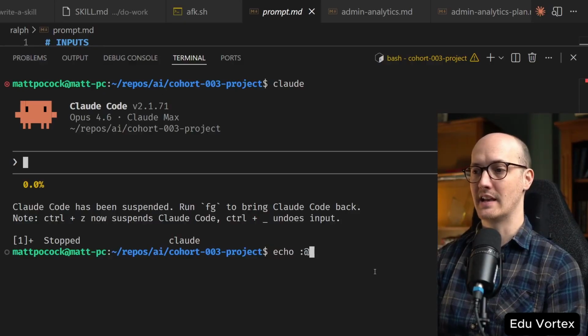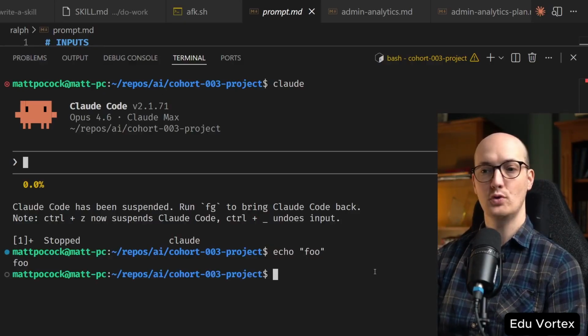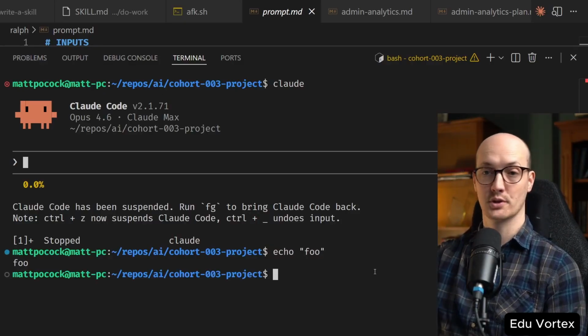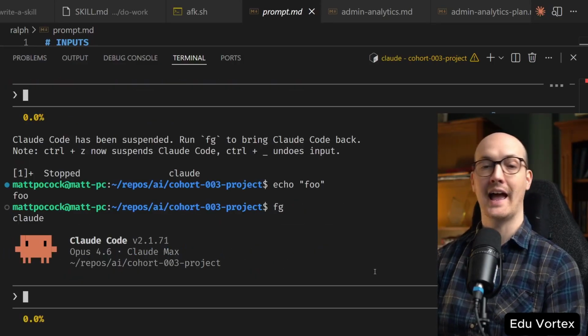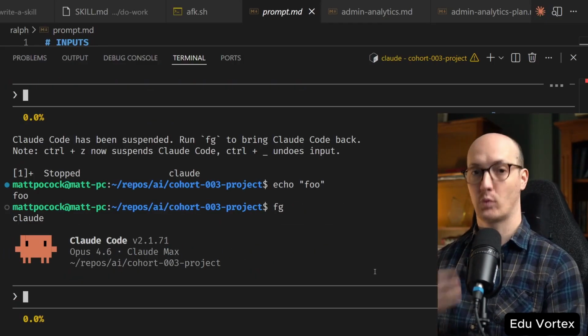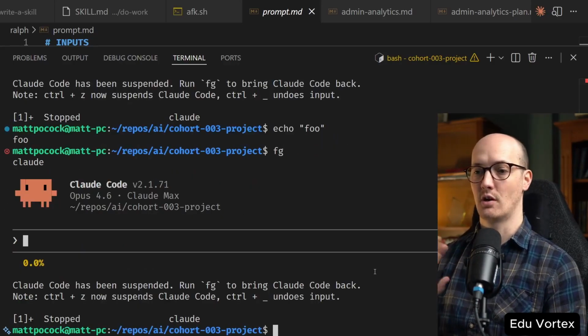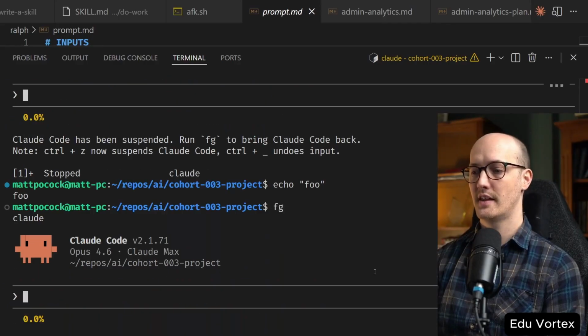This means I can now run any command I want to. I can just echo foo inside here, and this is not visible to Claude Code. If I want to bring Claude Code back, I can just run fg here, and I get my Claude Code instance back with all of its state. So this is great if you just want to go, okay, don't care about Claude Code, do whatever command I want, and then fg to bring it back.